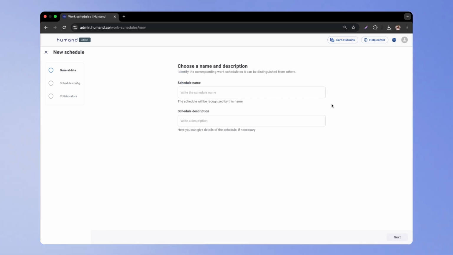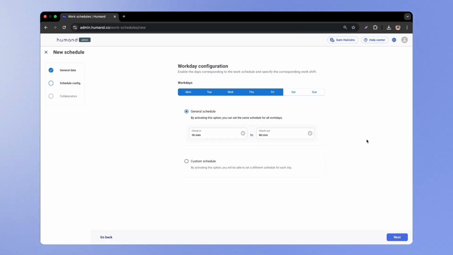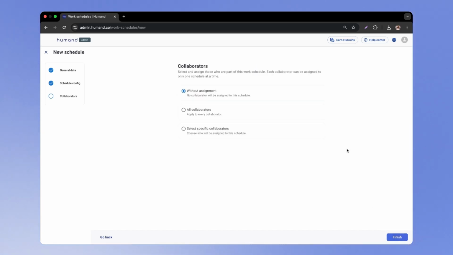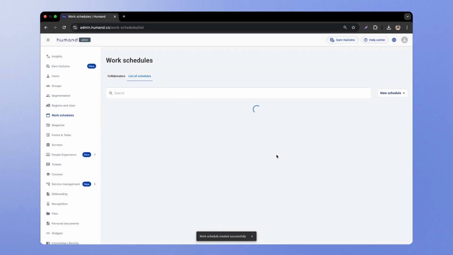Once inside, we will select a name and an optional description for the schedule. Then we will define the days and times for it. They can be general or customized schedules per day. Lastly, we must select and assign those who are part of this schedule. Remember that each collaborator can only be assigned to one schedule at a time. Once the configuration is complete, click on Finish, and that's it. The new schedule has been created.